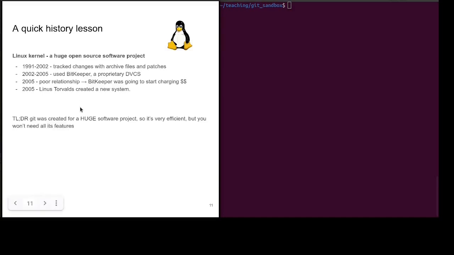But the important thing to take away from this is that Git was created for a huge software project. So it's very efficient, but you probably won't need all of its features.